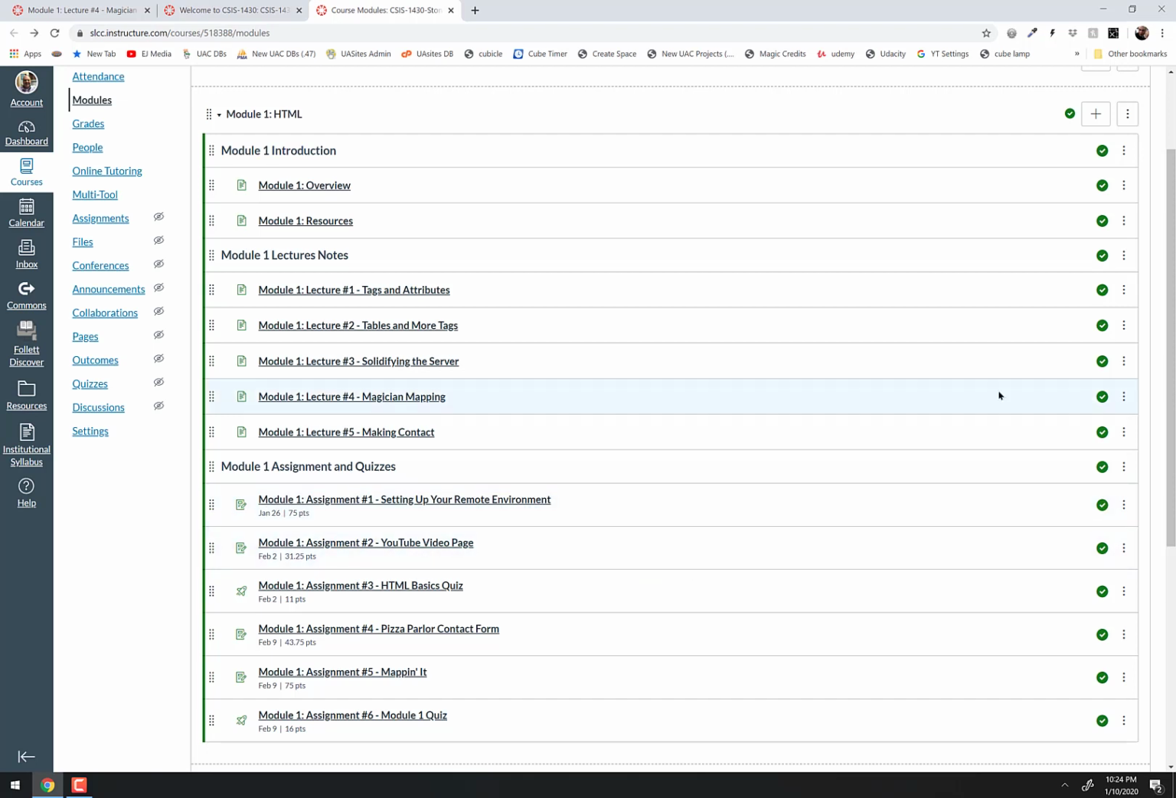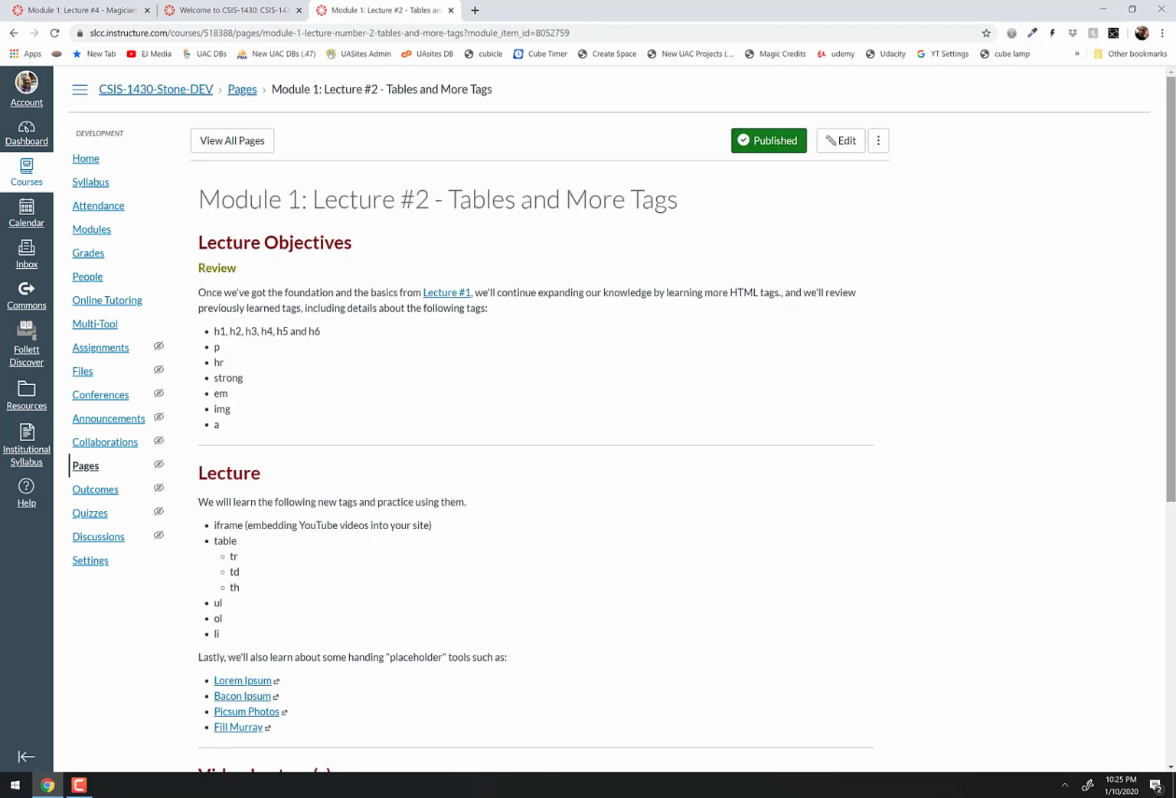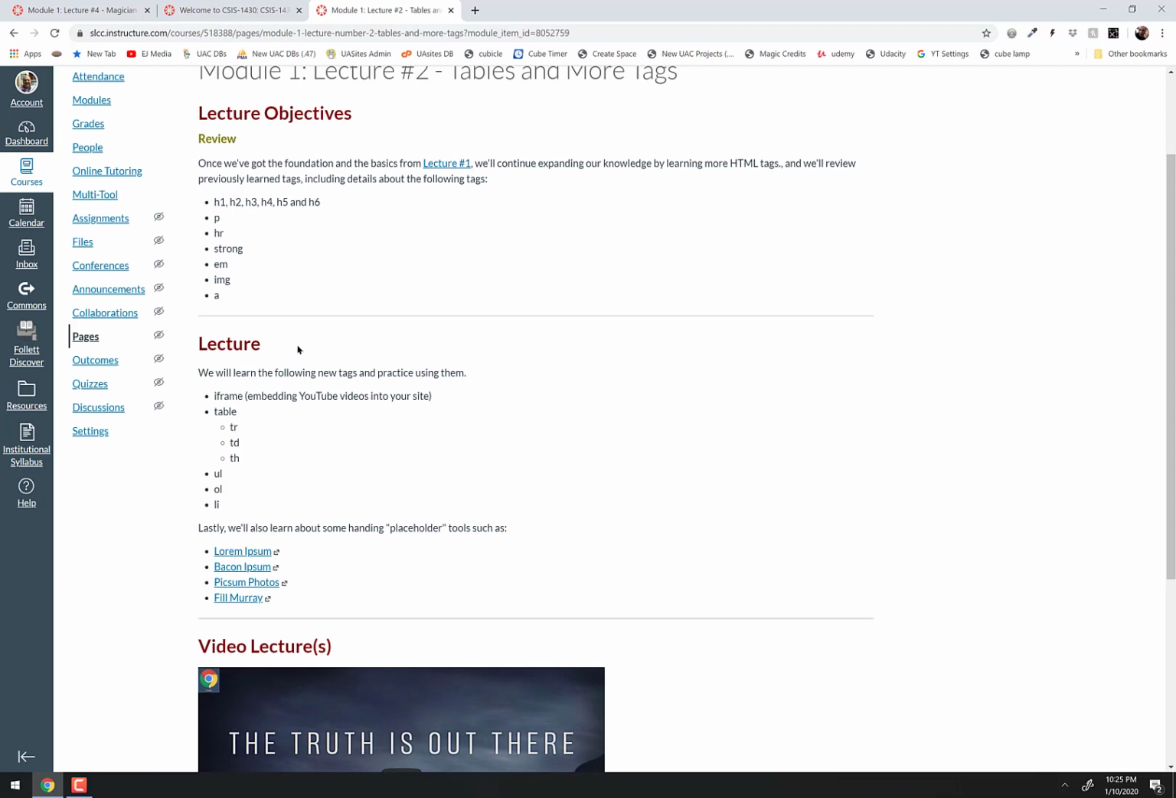Next up, I just want to show you the basic layout of the lecture pages here. So if we pick, for example, tables and more tags, we'll just look in there. And they usually have the same kind of sections in there. For example, there's usually a lecture objectives section. There's usually a lecture section which covers some of the resources we'll be using, some of the tags we're going to be learning, or whatever we're going to be talking about.